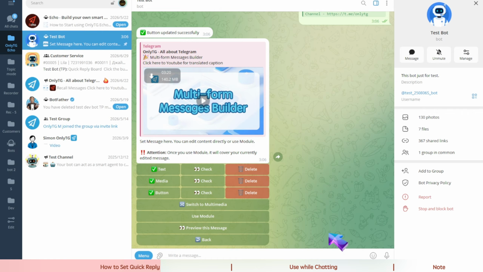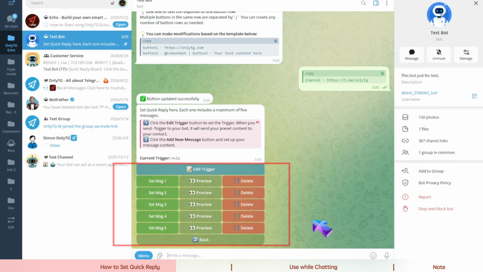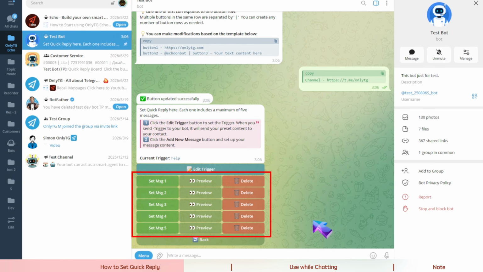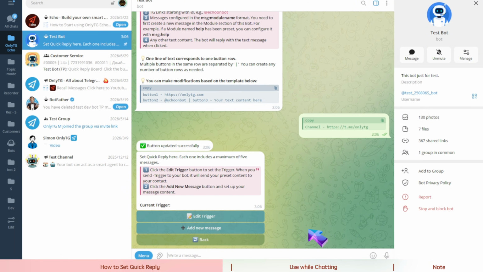Now that the content setup is complete, click Preview this message to preview it. Each quick reply includes a maximum of 5 messages, which will be sent to users in sequential order. This quick reply message setup is now complete. Repeat the same process to add multiple quick replies.